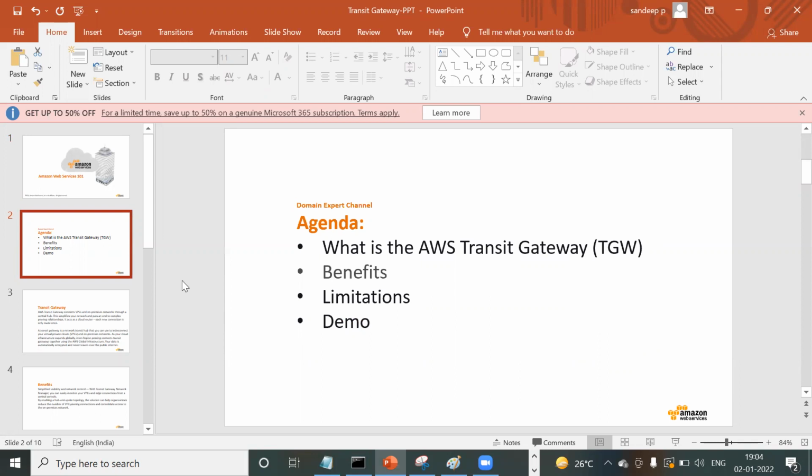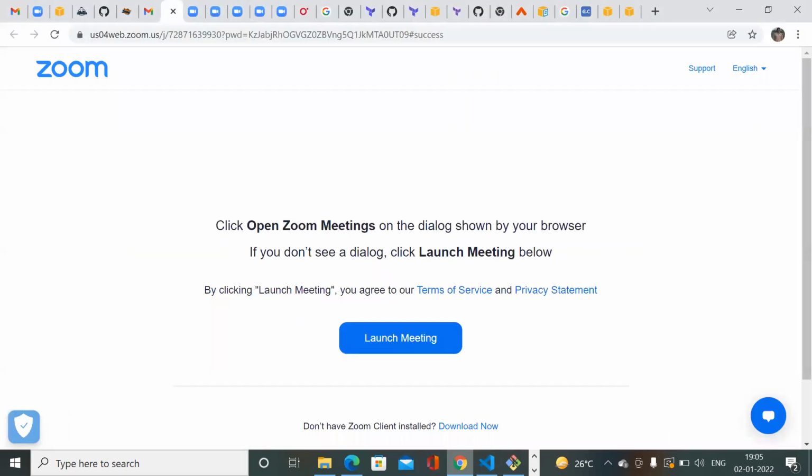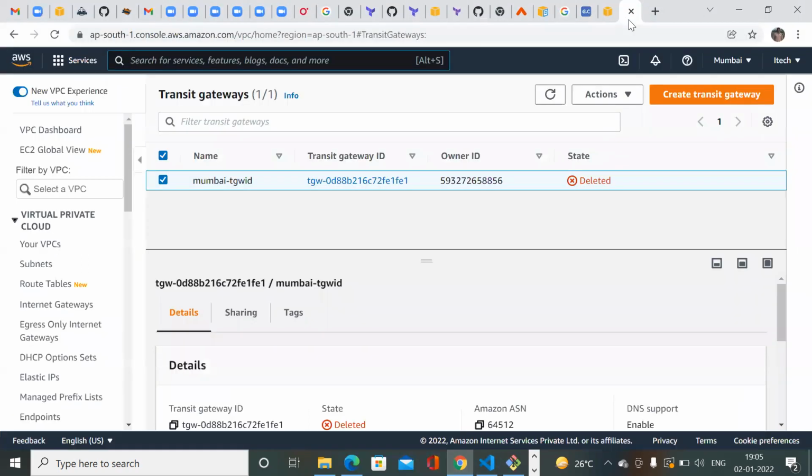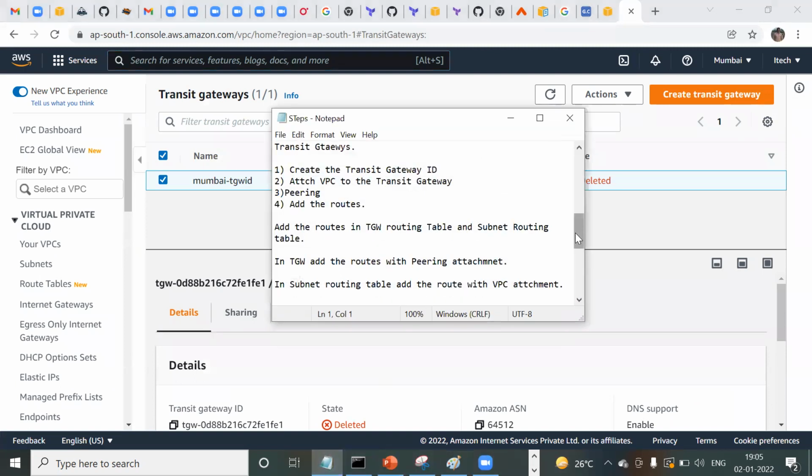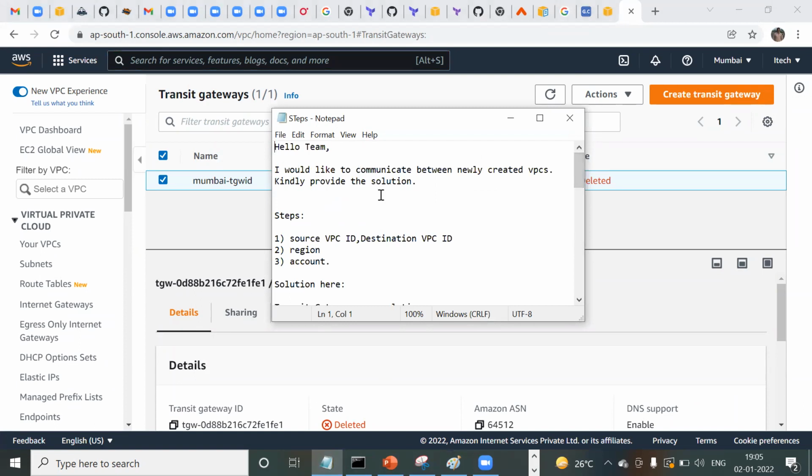If you remember, in the previous session we discussed VPCs, and under that particular VPC we created the EC2 instances and S3 buckets, right? So this is my requirement: I would like to communicate between newly created VPCs.